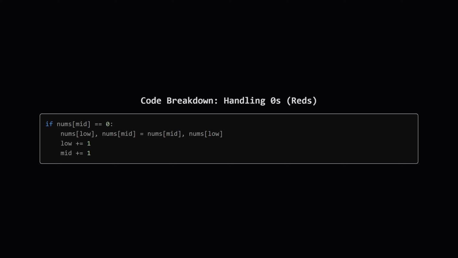Inside the loop, we first check the element at the current position in our list. If this element is a 0, we know zeros belong at the front, so we perform a swap. The element at low and the element at current trade places. After the swap, the element now at low is a 0, and in its correct partition, so we increment low to expand the buffer. We also increment current to move on to the next element to classify.